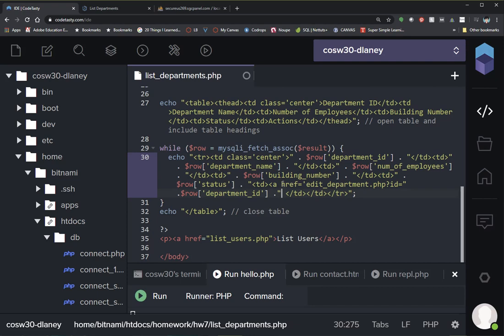Now I need to do the end of my hyperlink. So this is where it gets a little complicated, just because you have to keep going back and forth here. So I've got my ID, and then this is technically the end of my href. So I need to close that URL with a single quotation and close my A tag, and then I'm going to put the word edit in here, and I'm going to close that A tag again.